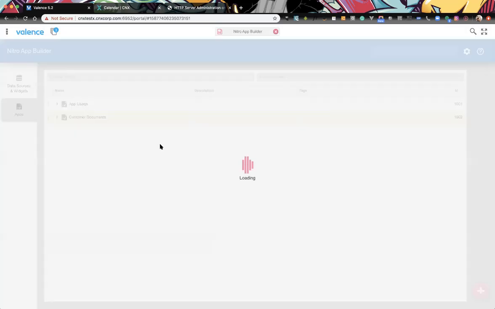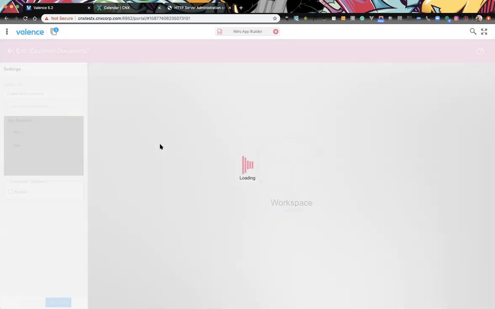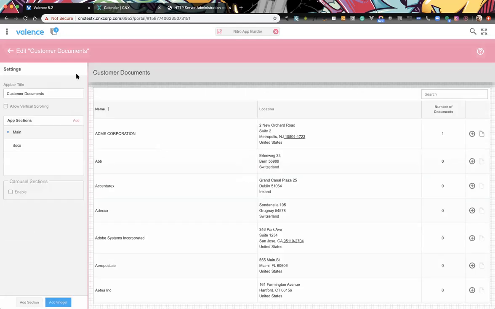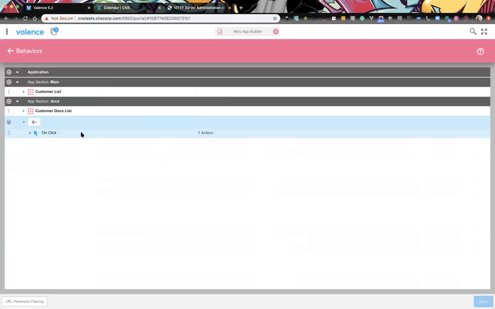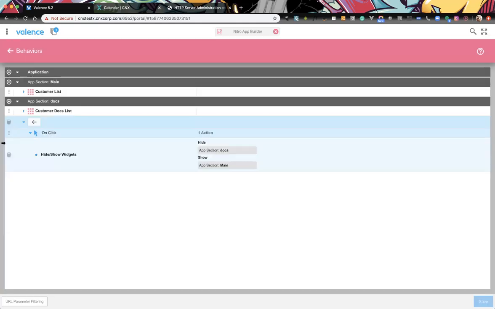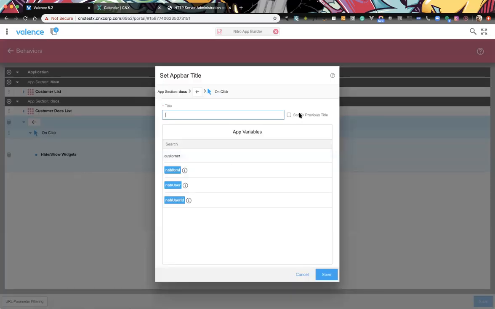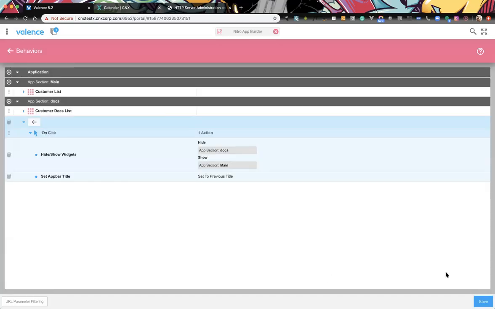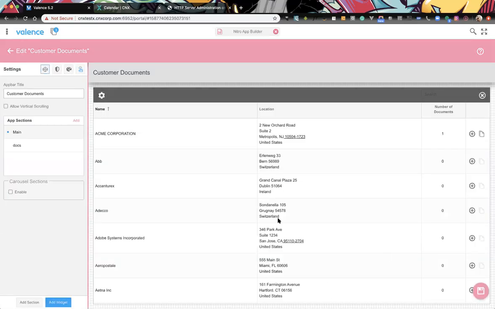So I'm going to go back and handle the app bar title right away, so we don't have anything sitting out there that's wrong. So here's my back button, on click, set app bar title. And we can easily just say set to previous title, whatever it was. Save.